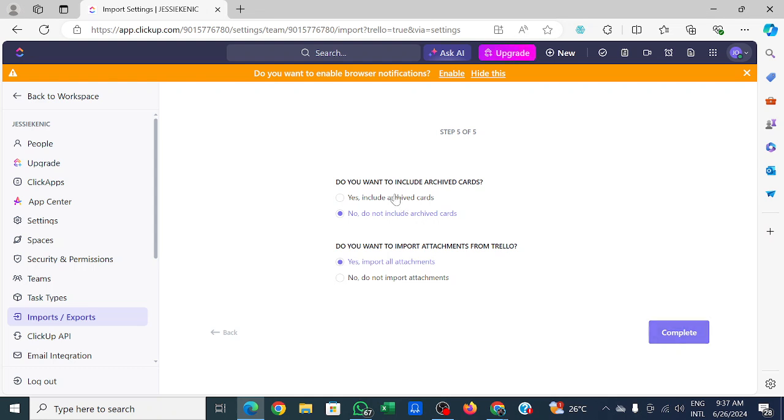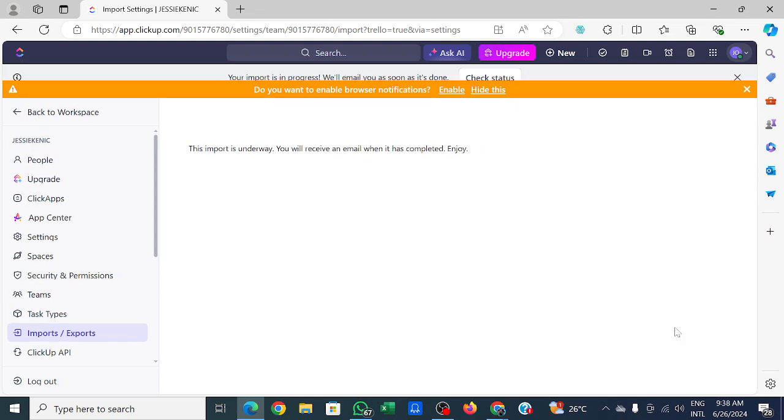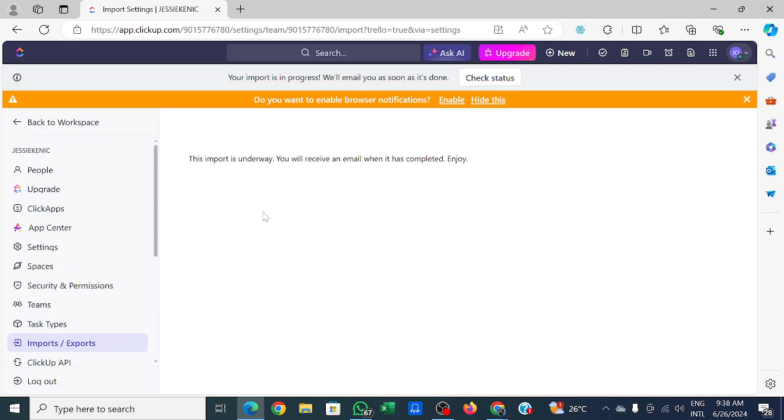Okay, do you want to include archive cards? Yes, include archive cards. I want to import even archive, well, we didn't archive anything. Do you want to import attachment from Trello? Did we attach anything? We didn't attach anything. If you want anything, you select it, you check it. You understand? So this import is underway. You will receive an email when it has completed.